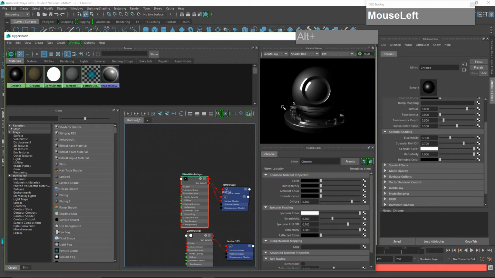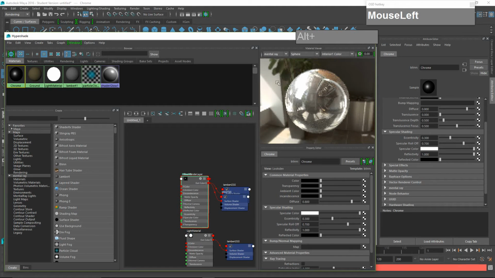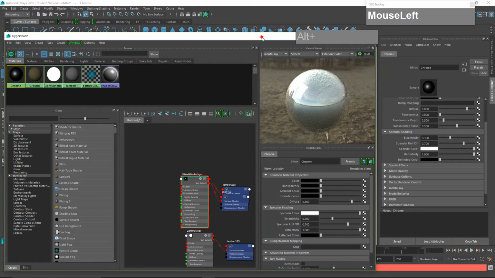And the default renderer is Mental Ray. You can switch between hardware and Mental Ray, but it is always at Mental Ray. And you can change the different types of rendering previews. Okay, since we are working on a sphere, we're going to use a sphere. And you can even change the backgrounds to simulate the reflections on the surface. So I'm going to try the exterior 2 color, just because it looks nicer.